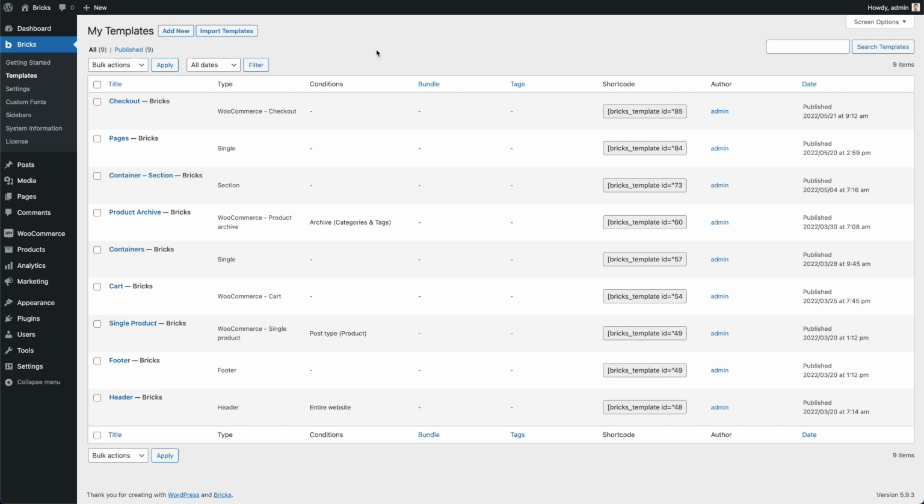All right, I'm now inside here of the template screen in my WordPress dashboard, and you can see I've got two new templates here. One is the WooCommerce cart and the other one is the WooCommerce checkout. Now, I'm not going to build those from scratch. If you have created single product pages and your product archive pages with Bricks, you know how this works. It's pretty similar with the checkout and the cart as well. There's just a few different elements.